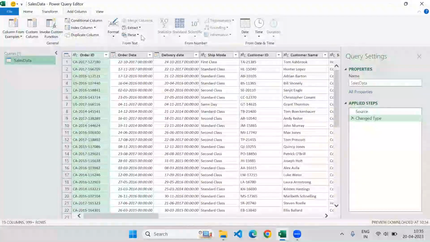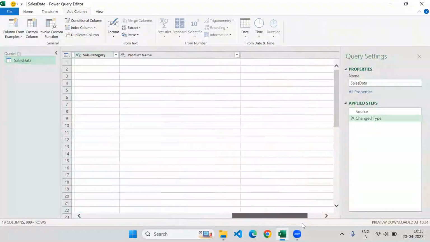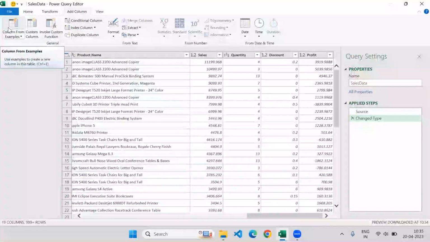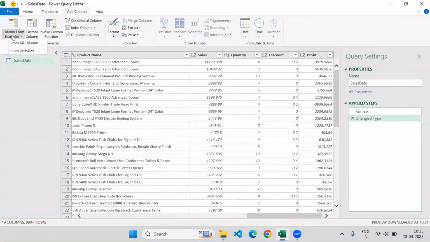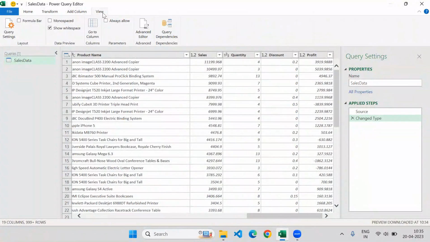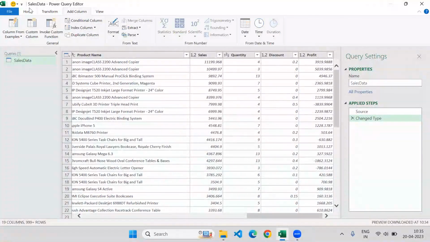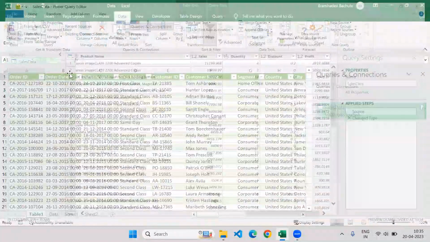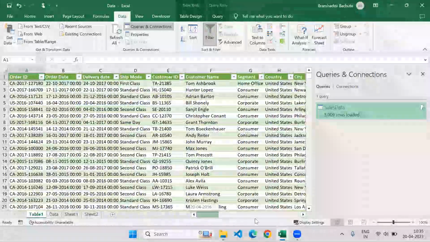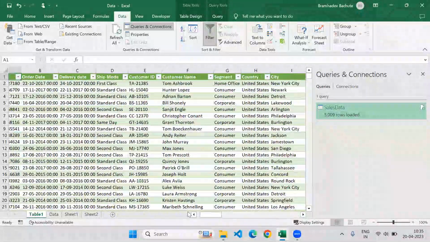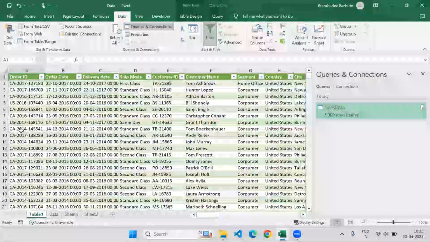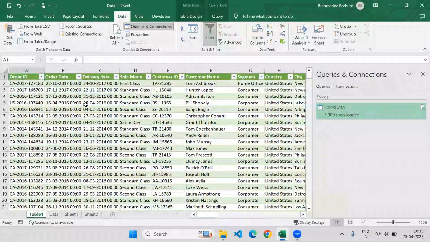If you want to add a new column, you are able to add one here. You can go here and choose conditional column or custom column. Like this, from example, if you want to pick, you can pick. It depends how you want to perform. Then I will say close and load. After performing the operations, the data will come and sit in the Excel sheet, and you can use this data for analysis purposes.